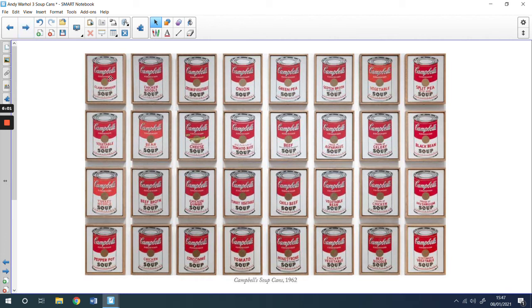And he recreated his soup cans all over the piece of artwork, but each soup can actually was different because it was a different type of soup. This one is an onion soup. This one is tomato rice. This one is celery. This one is vegetable. This one is chili beef. This one is tomato. This one is pepper pot. Every single piece of artwork is a little bit different, but he displayed them next to each other. It looks quite special, doesn't it?